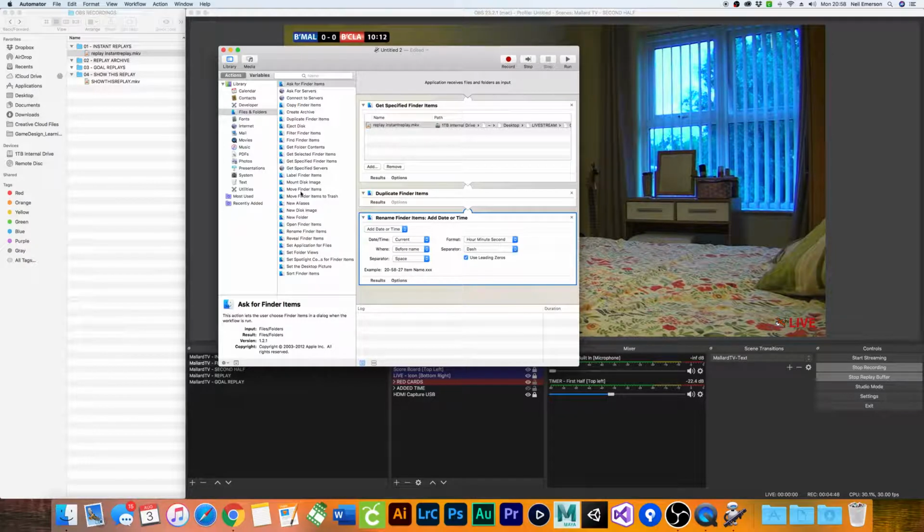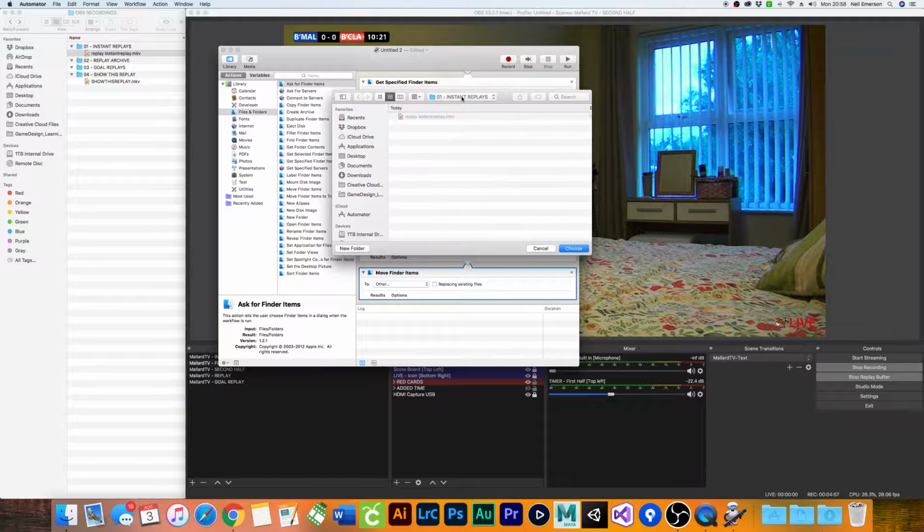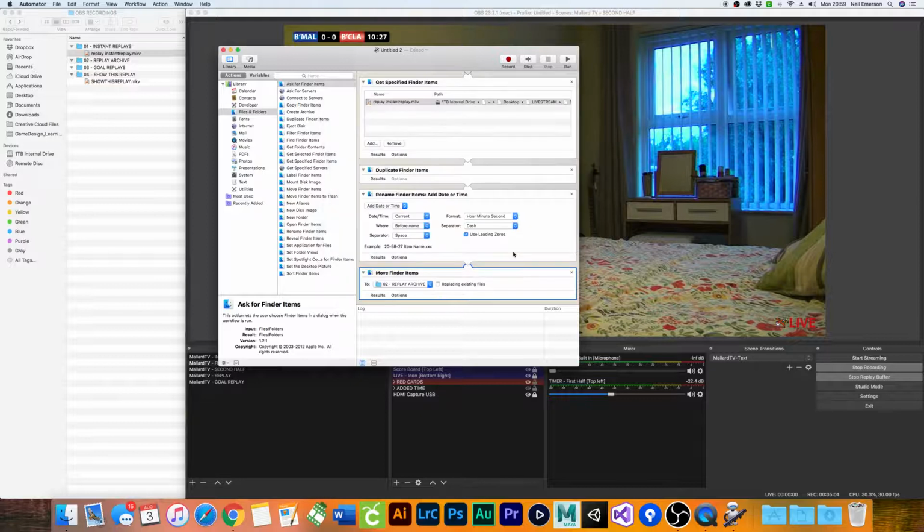We then want to move this item to, you can see on the left here, I've created a folder called Replay Archive. I'm going to choose that file. Okay.